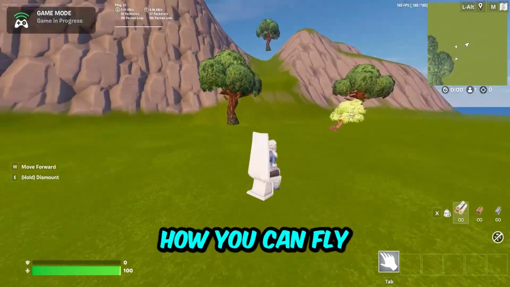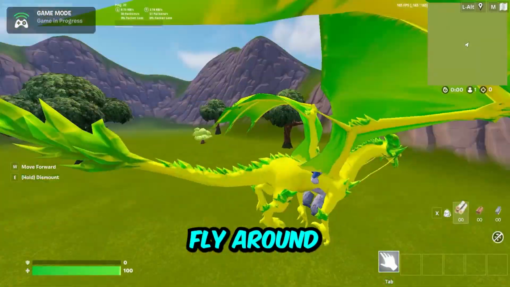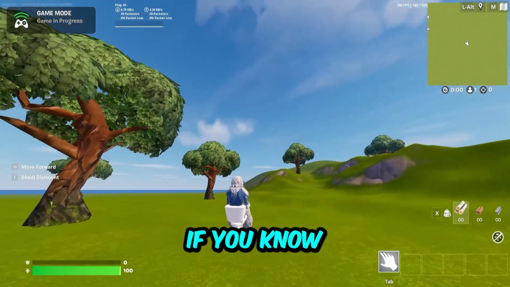Today I'm going to show you how you can fly with a chair device. You can use this to fly around on cool mounts or even a toilet, if that's something you wanted to do.